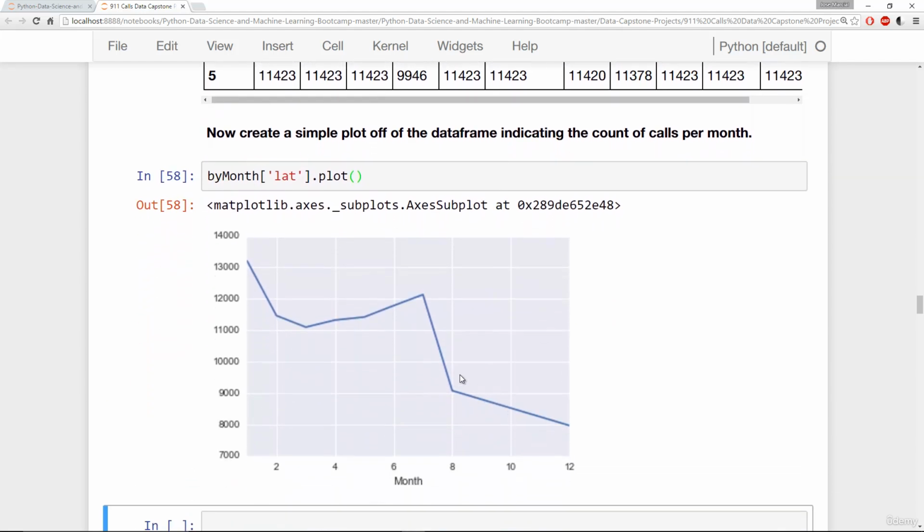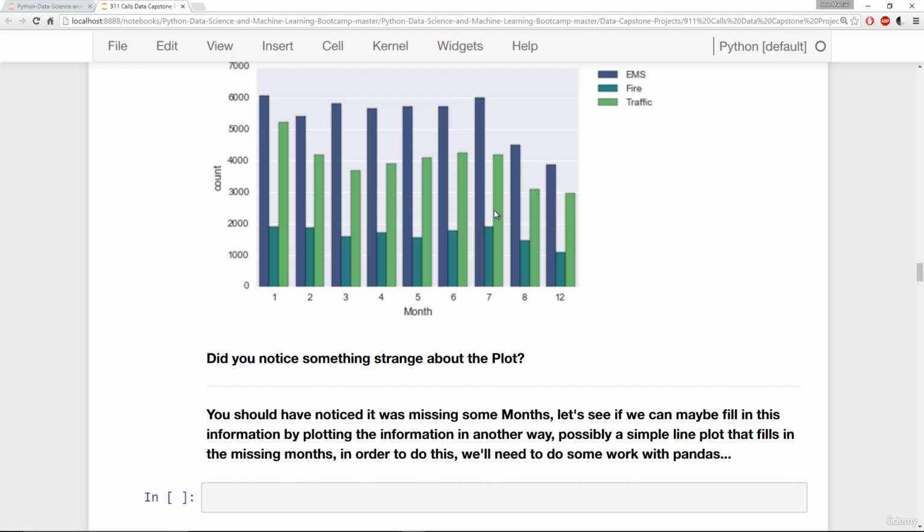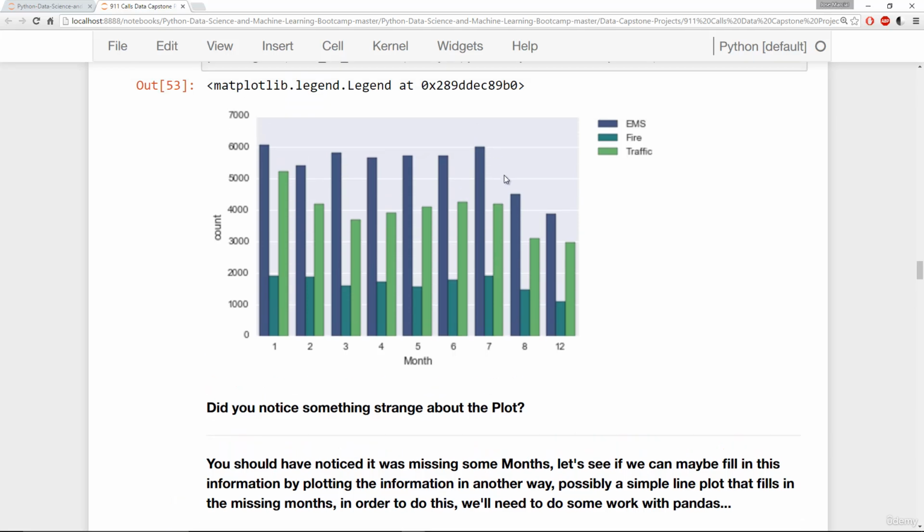And here we have our month. And now we've actually been able to fill in some of that missing information through essentially a fit between the point at 8 and the point at 12. And there you can see the down curve maybe a little better than you would have been able to had you done it with just a bar plot.